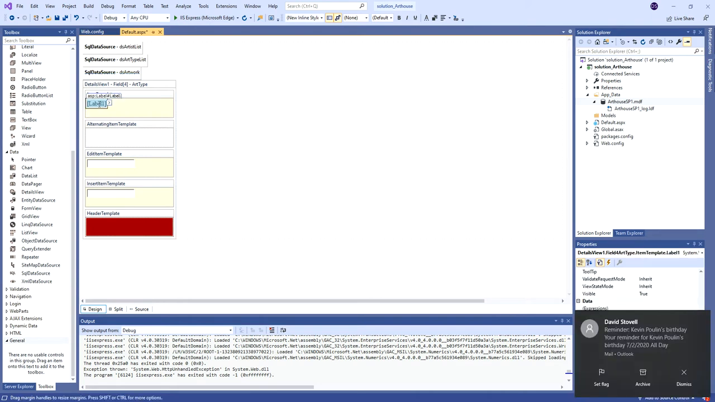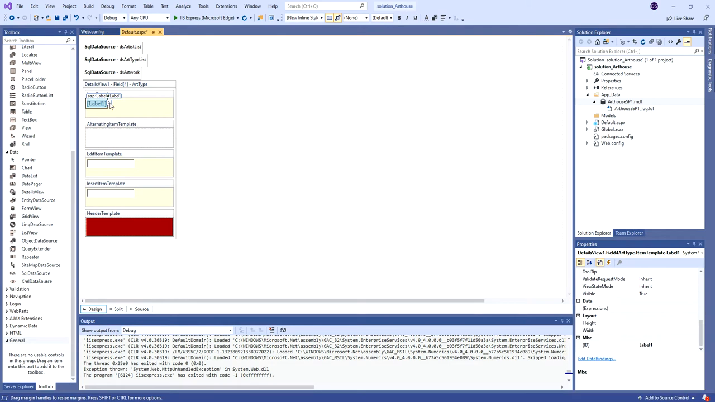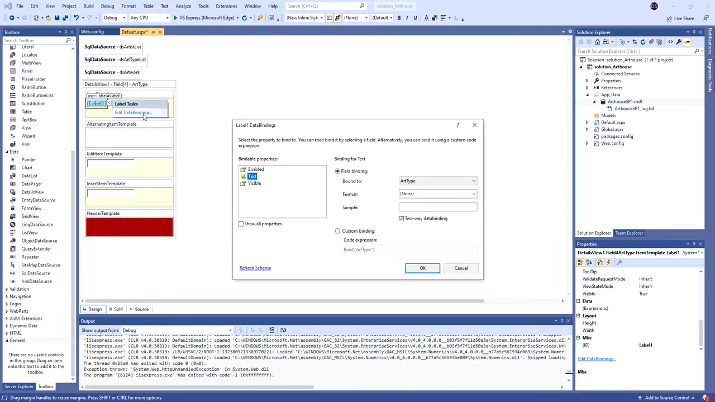So if I select this label, look at that. There's a quick task button in the upper right. So let me go to Edit Data Bindings. That's the only task here for a label. So that brings up our Data Bindings dialog box. So what bindable properties do we have? Well, it's the text property. That's the one even in code we saw that we were binding to. So it's bound to art type.